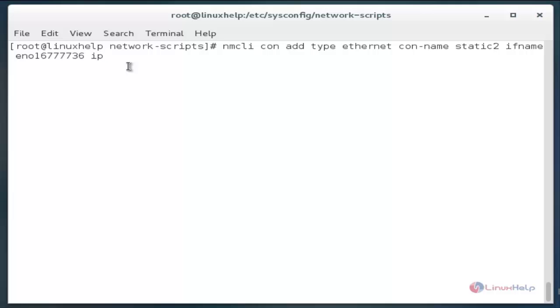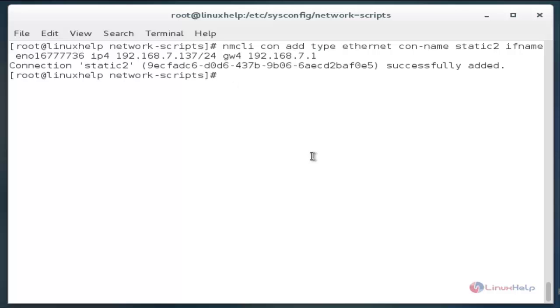Now set the IP for this connection: ip4 192.168.7.137/24. Here 24 is the subnet mask. Then gw4, and now enter the gateway for this IP, 192.168.7.1. Now press Enter. Now we see the success message. Connection static2 is successfully added.